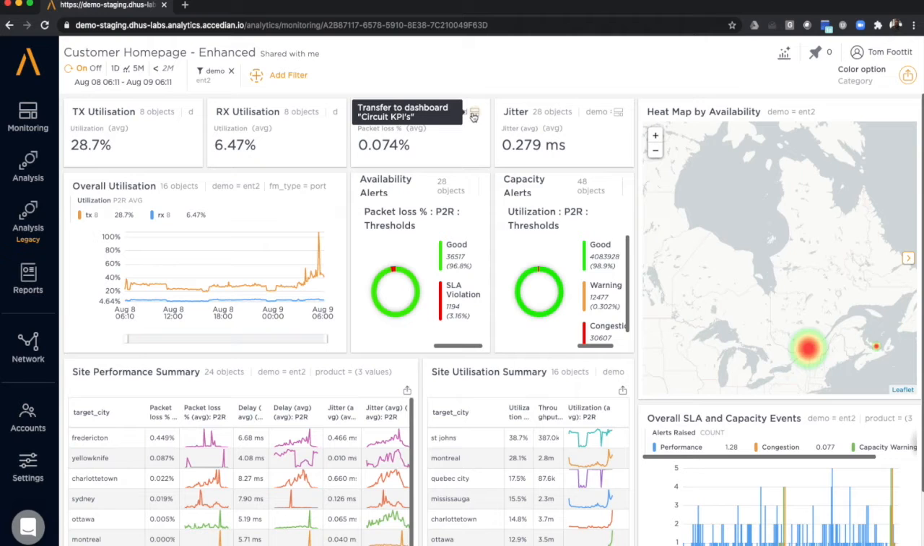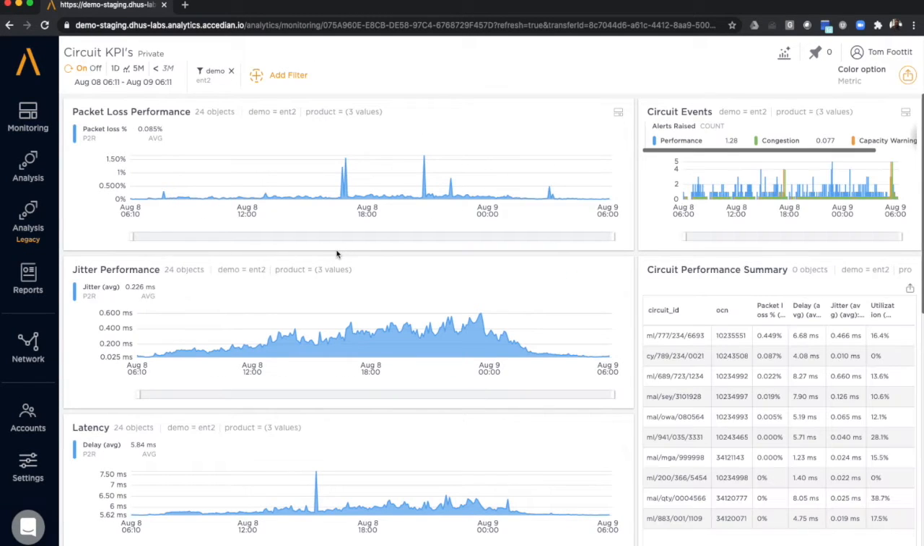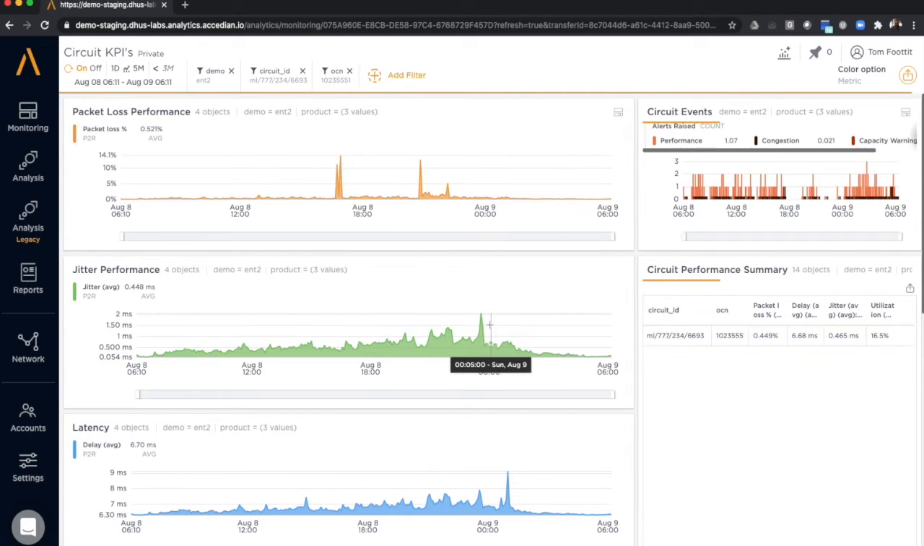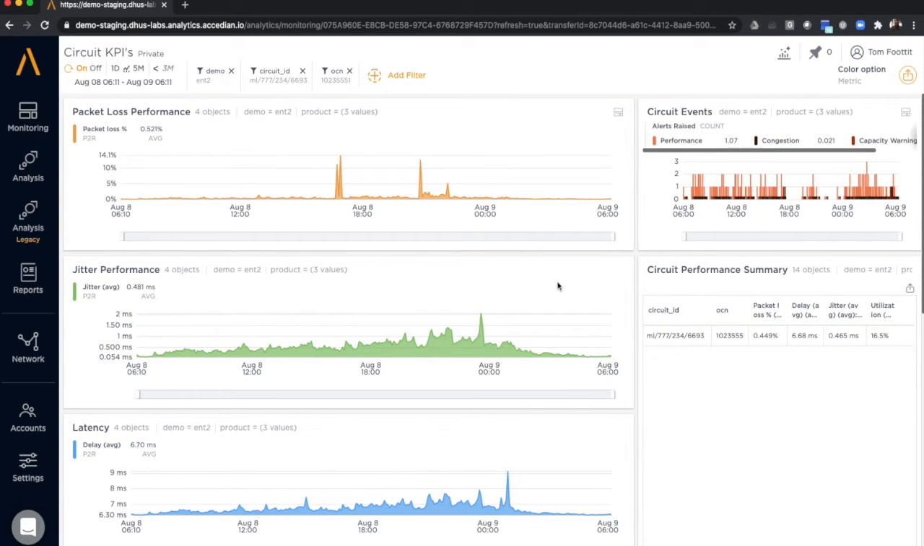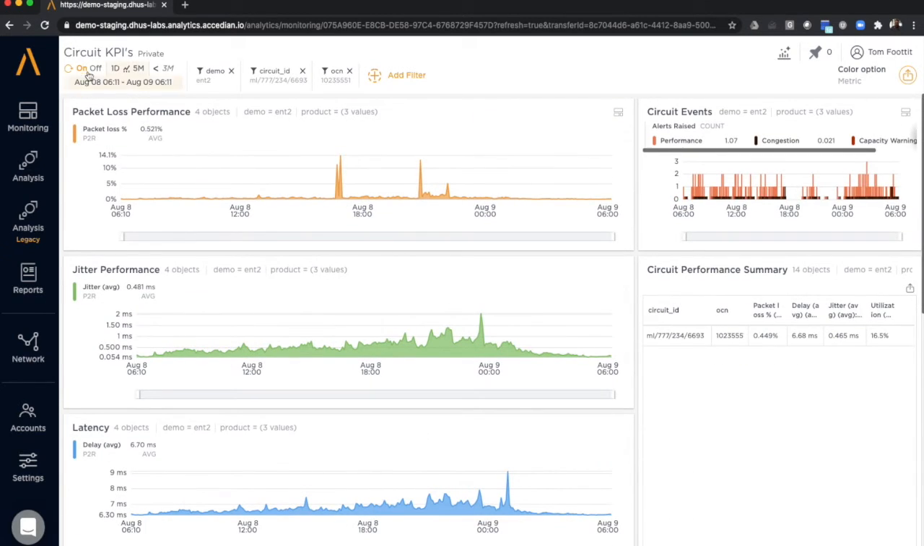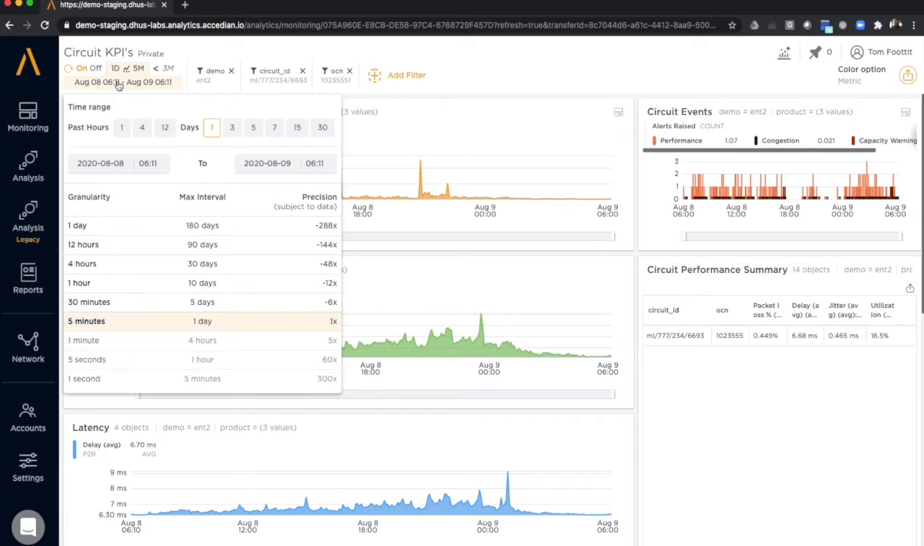On top of that, you can look at specific circuits, for example. So in this dashboard, we've constructed it so that you can drill down and see circuit performance summary, and then you can drill into a specific circuit, for example, and see the details and the KPIs for just that circuit, alarms raised, and performance for the specific circuit. You could also choose to change the time that you're looking at, for example, to look at a longer period of time, going back days or months if you wanted to, or drill into a specific time interval.